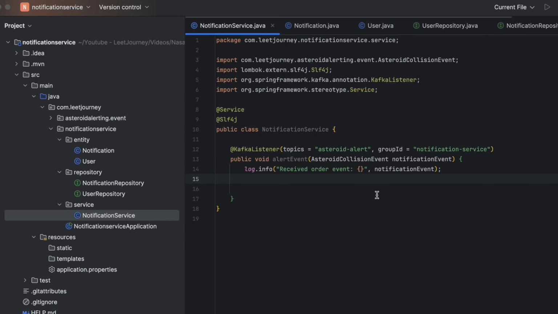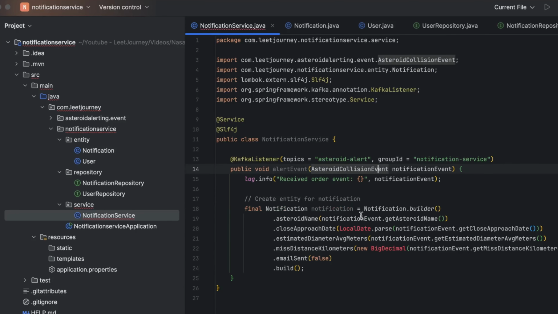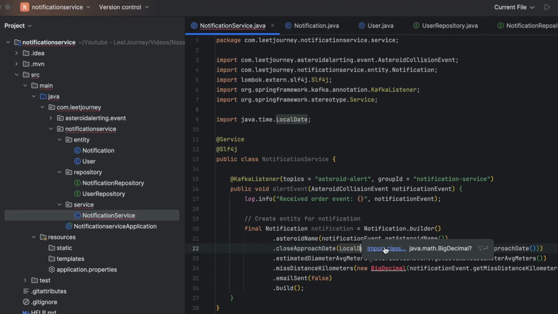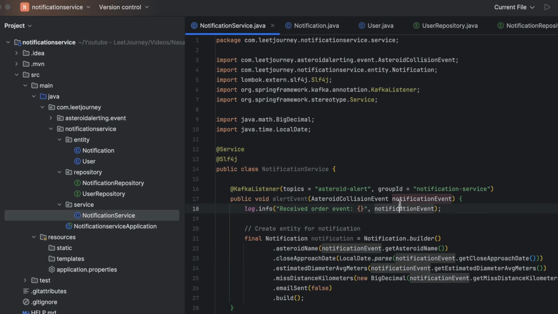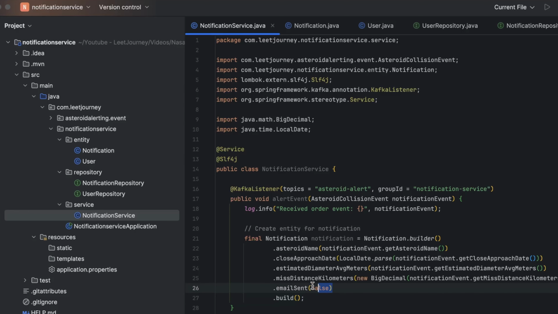Let's now go back to our notification service and let's continue our flow. So we're going to be creating an entity for a notification we have received. Basically, we're going to be creating a notification object. Using the data inside the notification event, we're going to be populating this notification object. Make sure you put email sent as false, as this is just a new notification that came in and we want to set it as false. This flag is going to be important later in the flow.